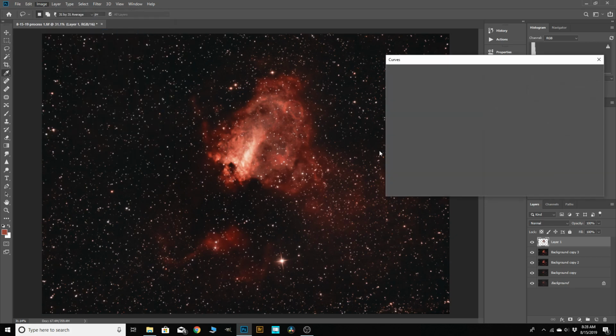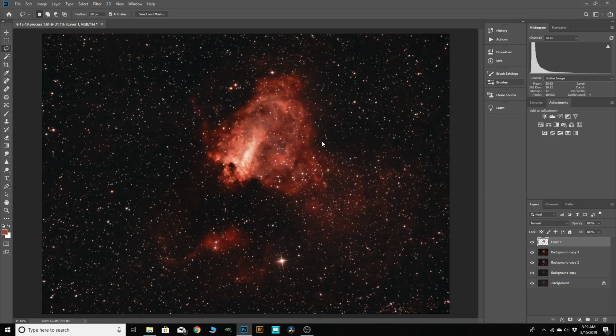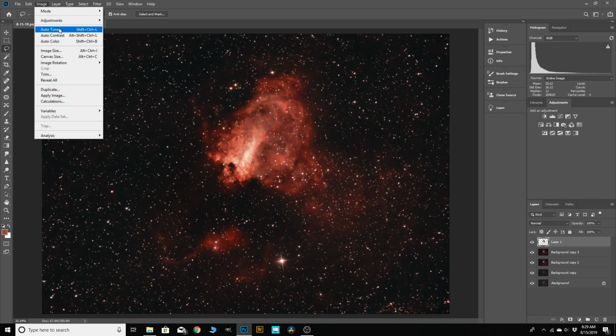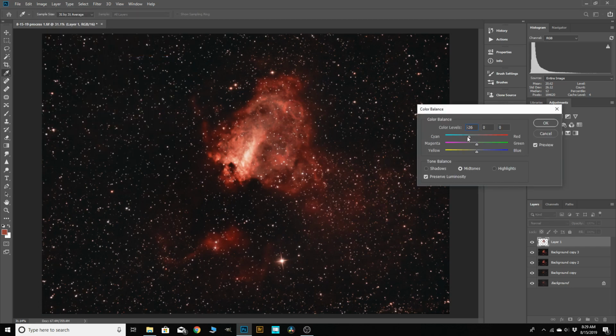Adjusting it. Curves. Go here to the red channel and boost that just a little bit. We can actually start working on some color adjustments. So we can do color balance. See, we can make just how red we want that, and our midtones, our shadows. Change the whole look of it if we want to.